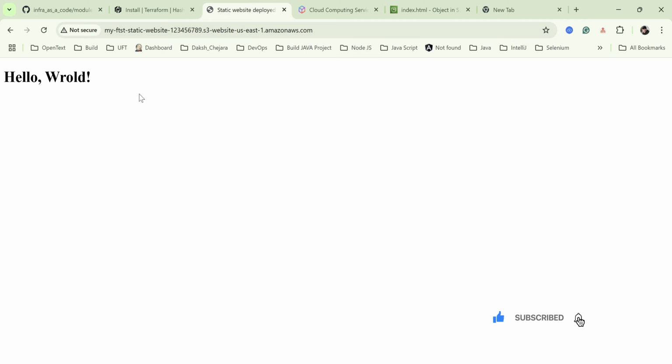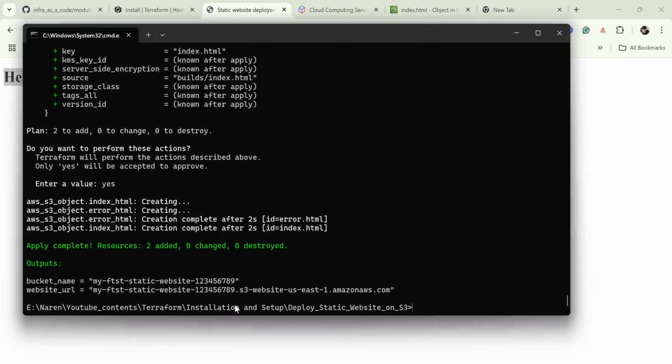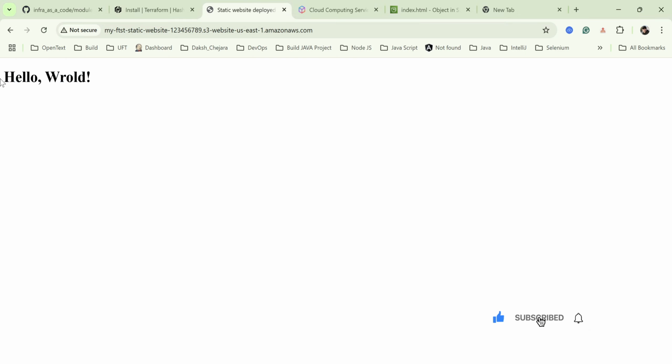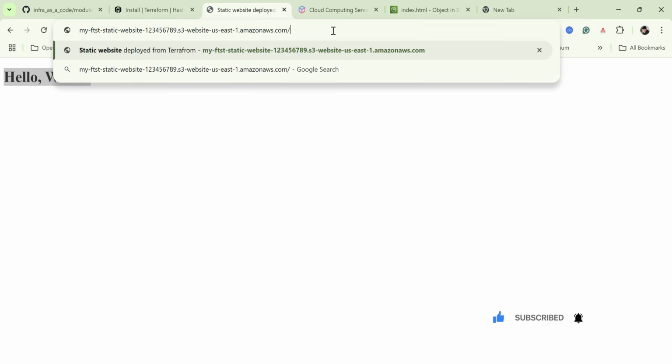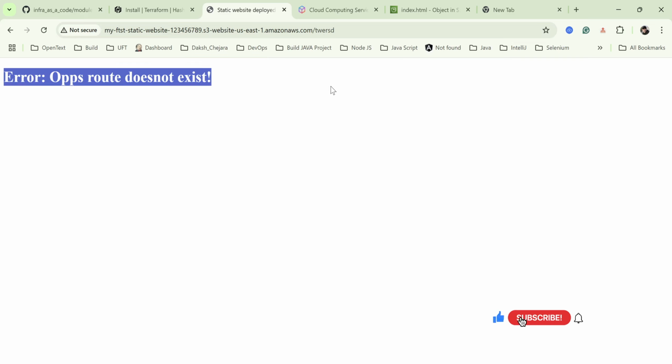Okay, this time you can see it's working fine. We were using a wrong URL, so this is the correct URL. After you hit the new terraform apply, it will give this URL. So we are hitting this URL and you are getting your HTML content. Now let's check the error page. Let's say we have this kind of URL, and then it says oops, route does not exist. So this is how we can use the Terraform. It's very easy for us to provision and deploy a static website on AWS using Terraform.